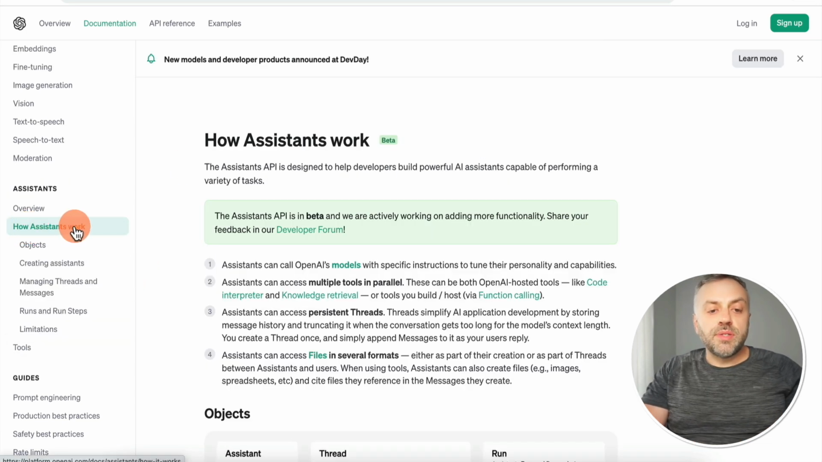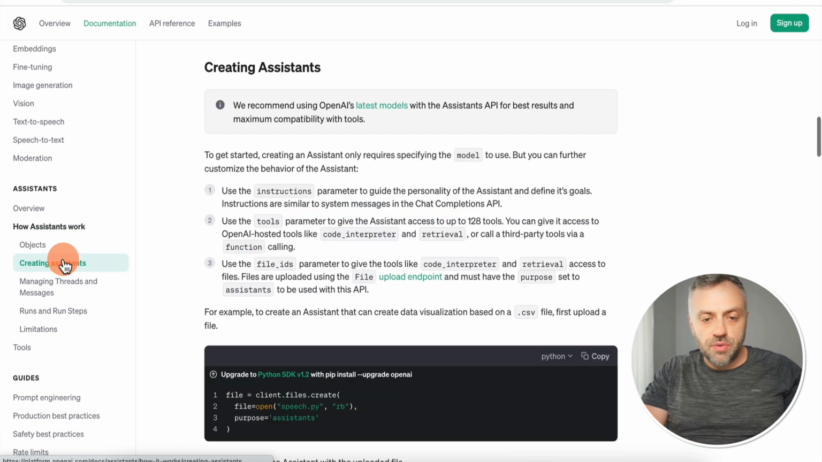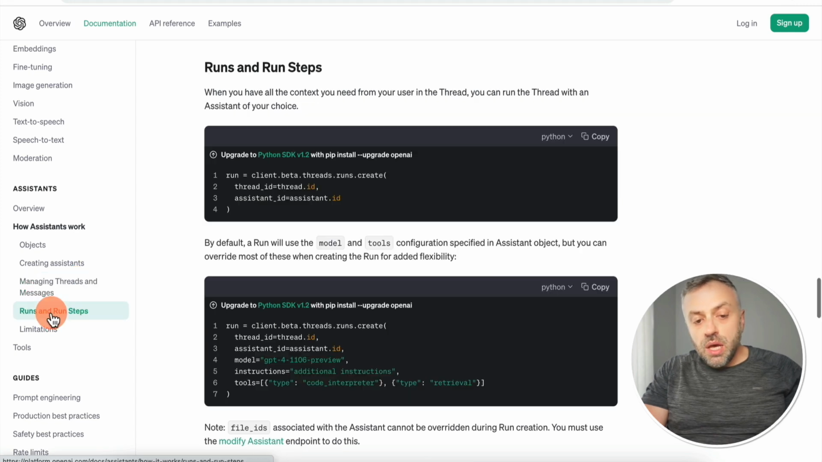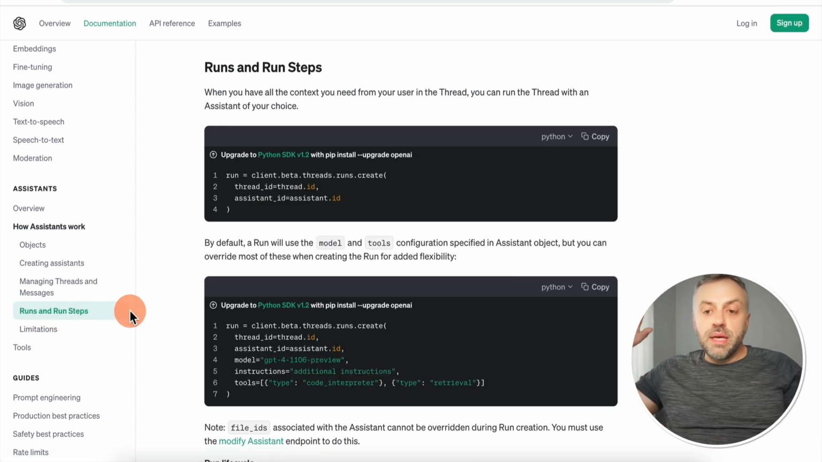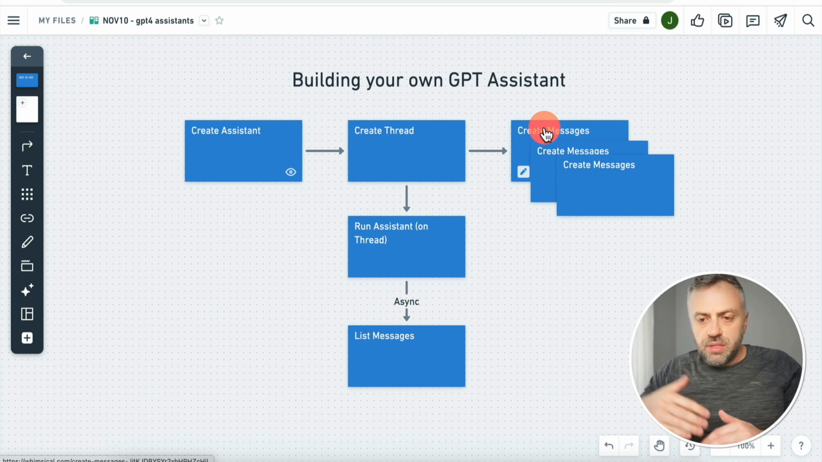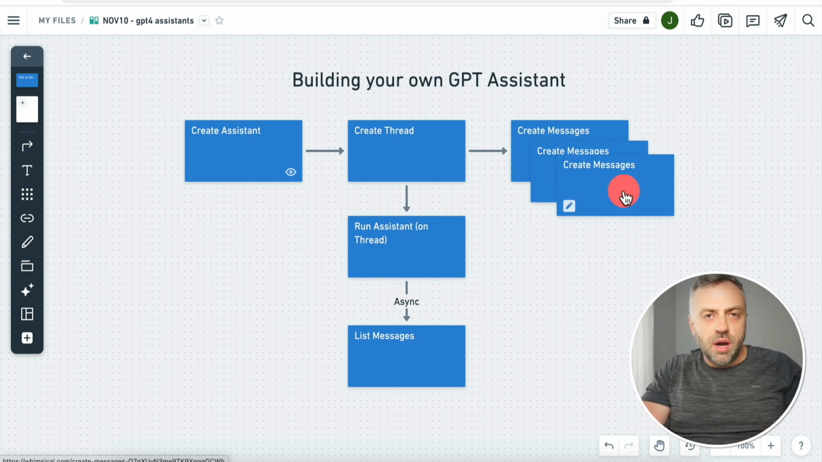And here they have a step-by-step guide that shows you how to create these assistants. If you click on how assistants work, you can see in greater detail how to follow each of these steps. You can create an assistant here, they give you some instructions, you can manage threads and messages, and you can run the assistant with a specific thread. So the diagram looks something like this. First, you create an assistant, then you create a thread, and then you fill it in with messages. This is essentially when the user is interacting with the model. The user asks something, they get a response. The user asks something again, they get a response. And all of these are messages.